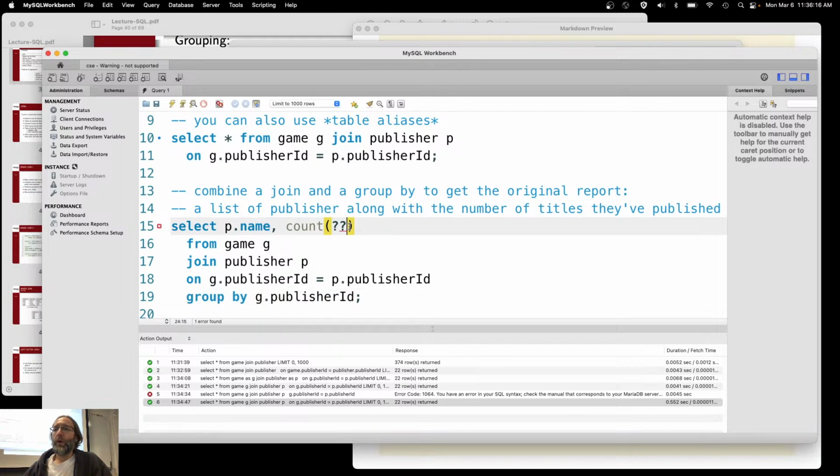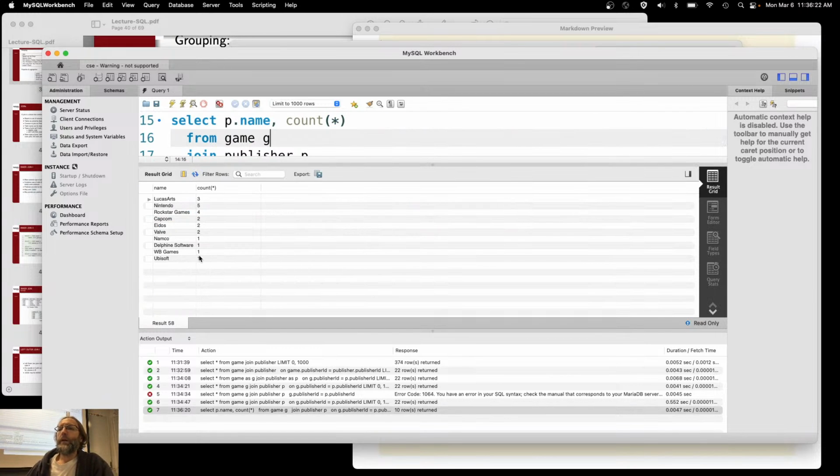Right. What do I want to count here first? Well, let's just go ahead and count everything. There we go. All right, so Ubisoft has published one game. I think it was Assassin's Creed. LucasArts has produced 3 games. Nintendo has produced 5 games. Right. That's a little bit less satisfying.